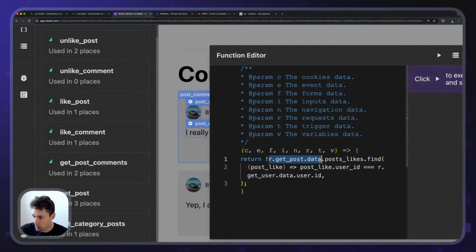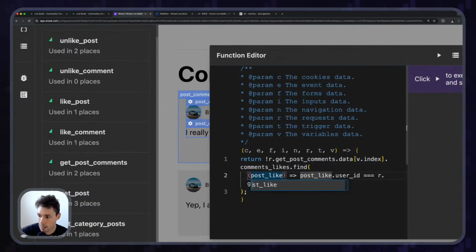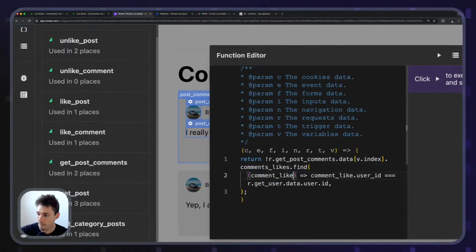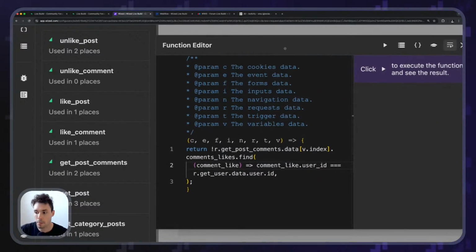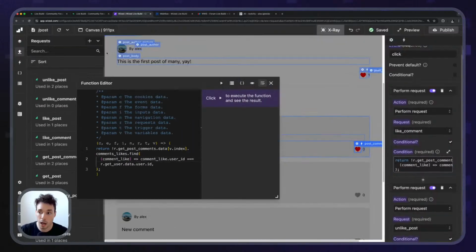So same thing here. Let's do the comment data. We're going to check the comments likes. And this is going to be a comment like. If there is any comment like that was made by me, then it means that we should unlike the post. Sorry.